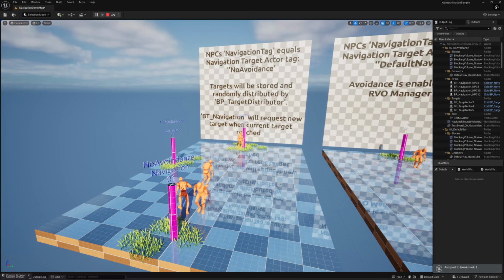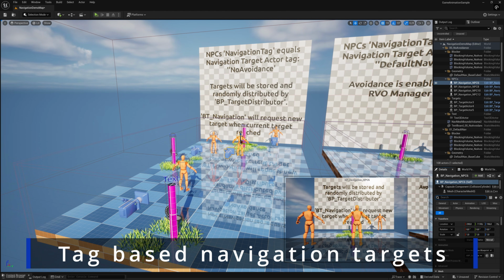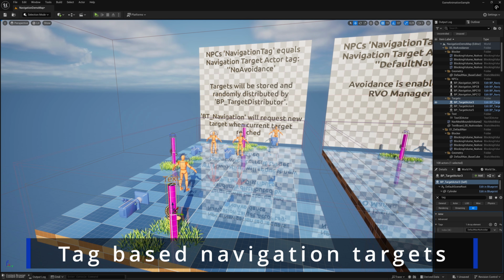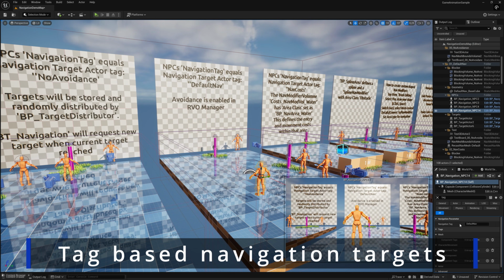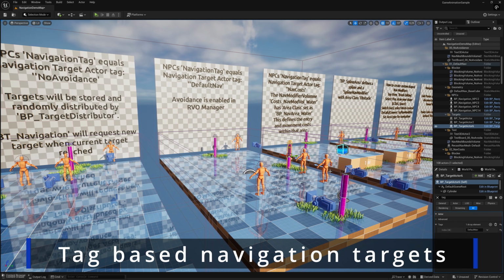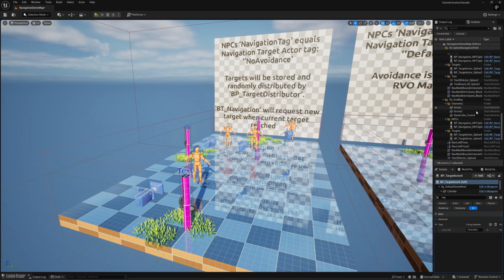First of all, here is an example for the standard navigation, just navigating between these pillars and using tags to define what kind of targets are available. So here in these levels, the NPCs always have the same tag as the targets that are on their level. And then they ask a central blueprint to get them a new random target. That is one of the targets that is available, but not the target that they already are in.